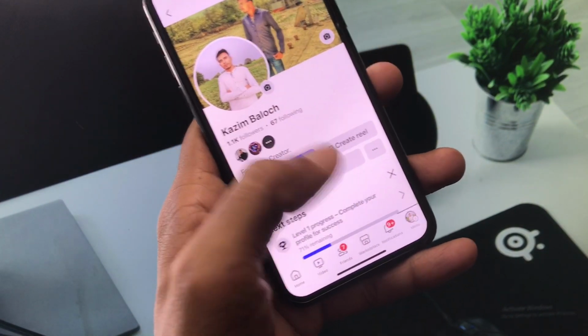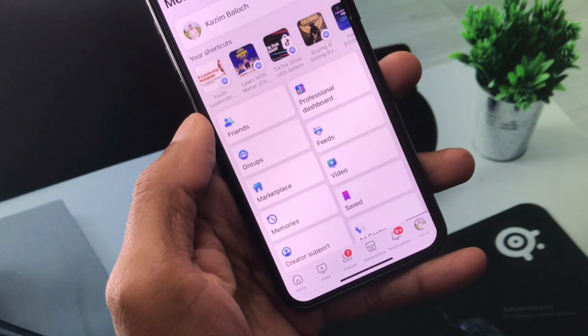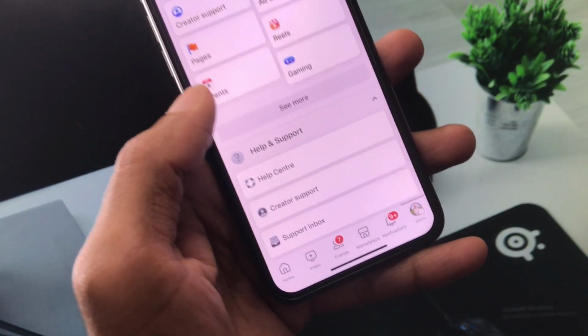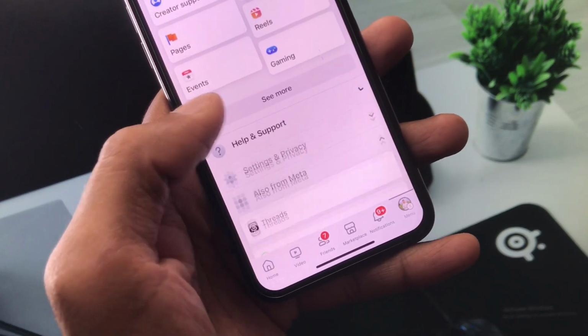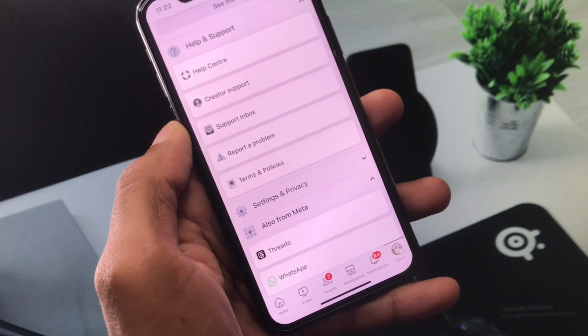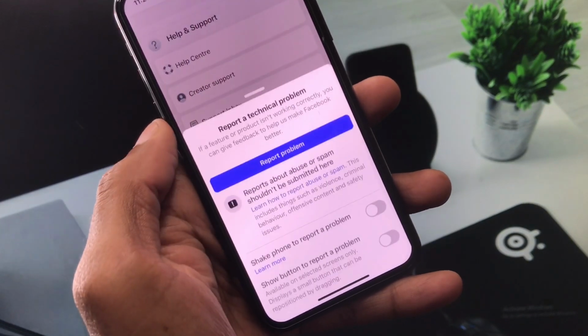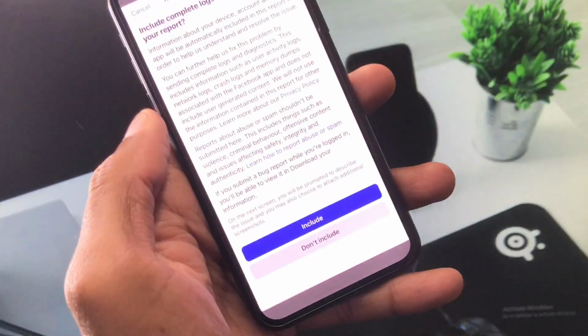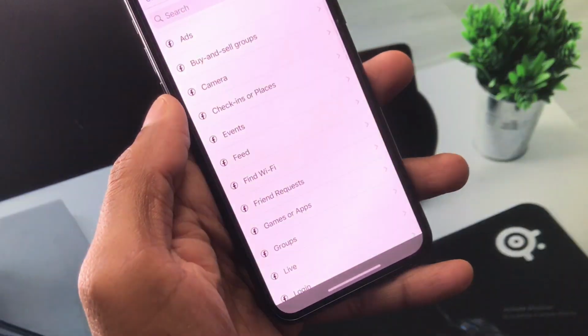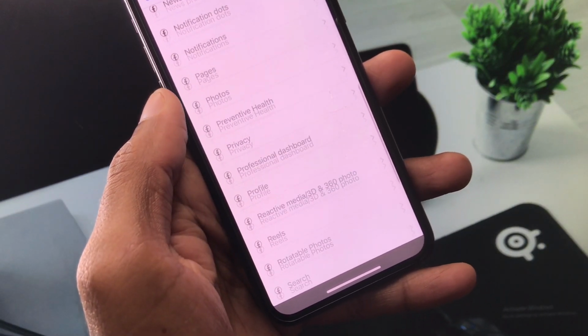And guys, now click on your main profile icon and scroll down, and here you can see the option of Help and Support. Click on it. Here you can see the option of Report a Problem. Click on it. Now click on Report a Problem again. Click on Include. And from here you can select your topic.